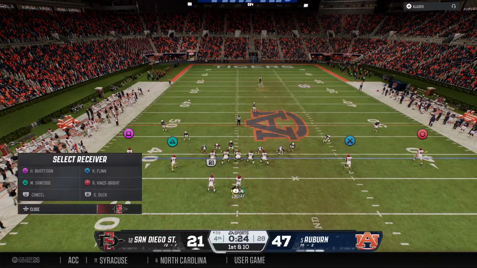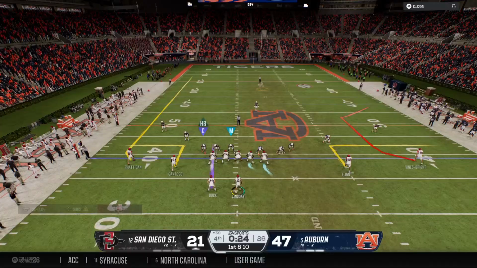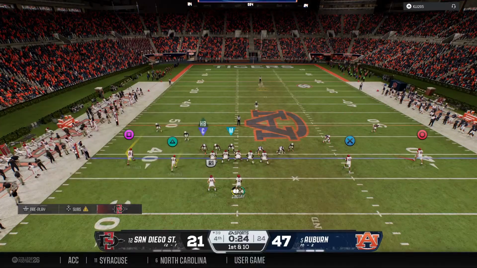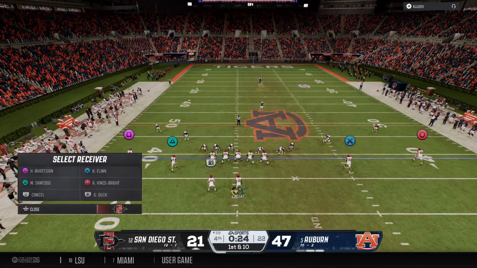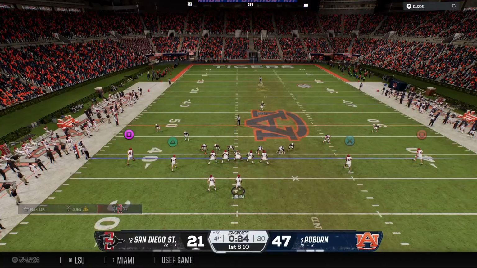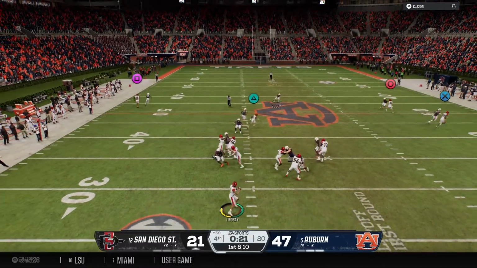Yeah, and it seems like this defense has tried everything. They're blitzing. They're sitting back in zone. They're trying to double coverage certain receivers. Everything that they've tried is, unfortunately for them, not working because of how well this quarterback is playing.